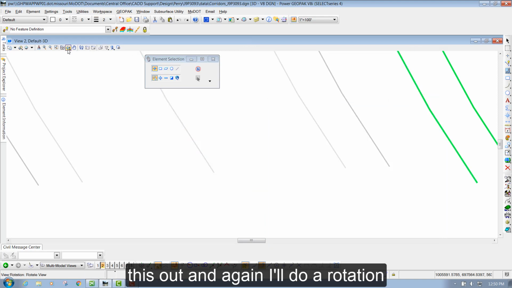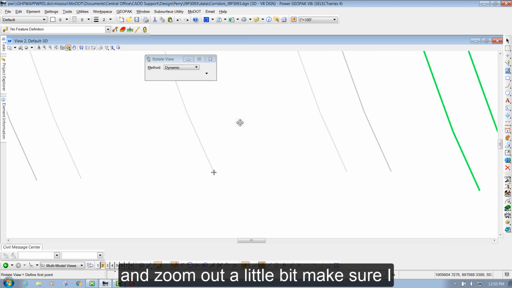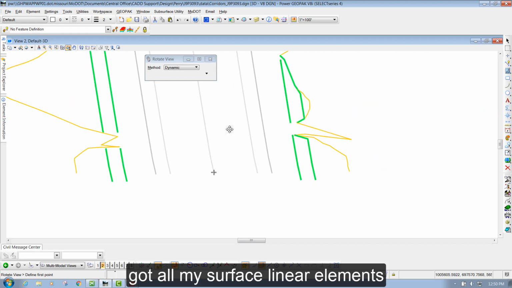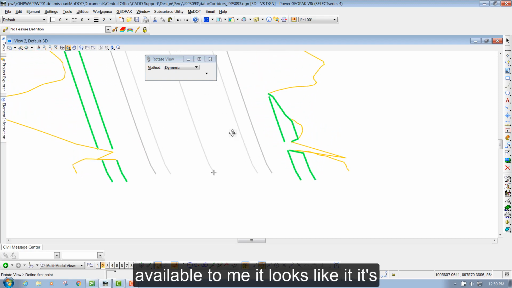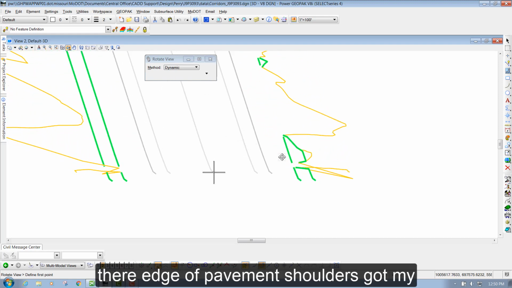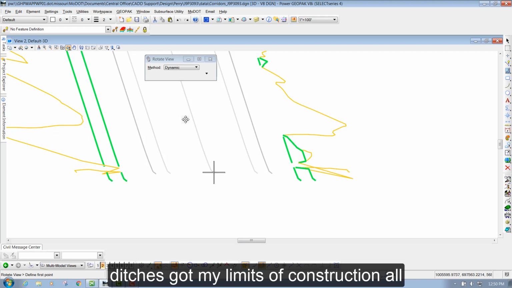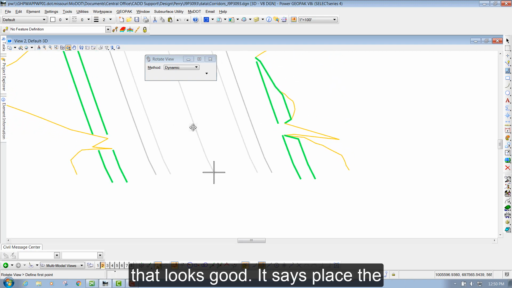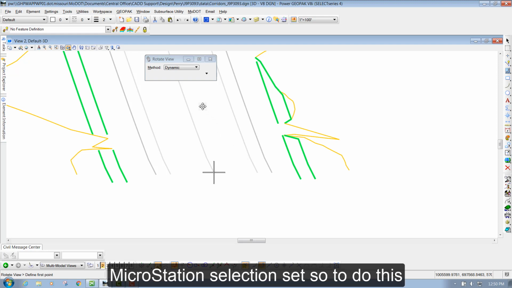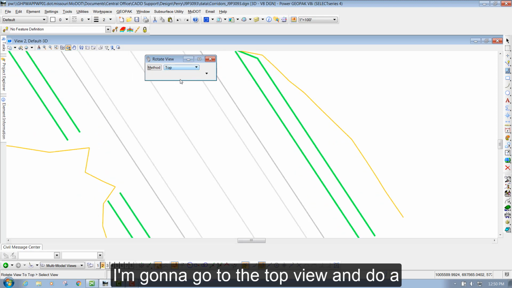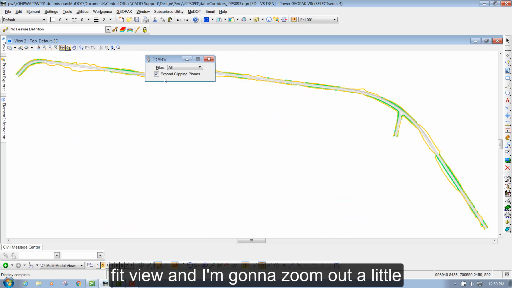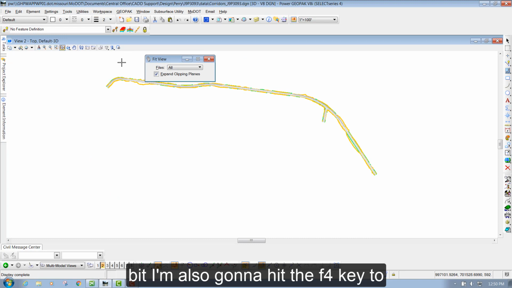And again, I'll do a rotation and zoom out a little bit, make sure I got all my surface linear elements available to me, which it looks like it's there. I got edge of pavement, shoulders, got my ditches, got my elements of construction, all that looks good. It says place the remaining linear 3D elements into a Microstation selection set. So to do this, I'm going to go to the top view and do a fit view. And I'm going to zoom out a little bit.